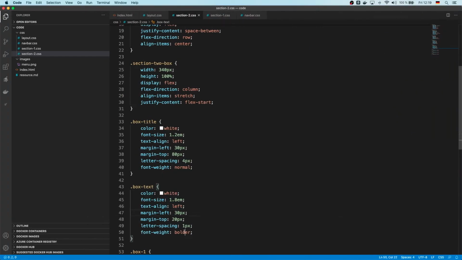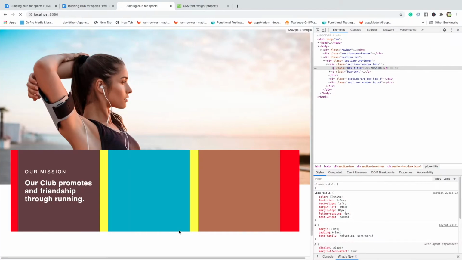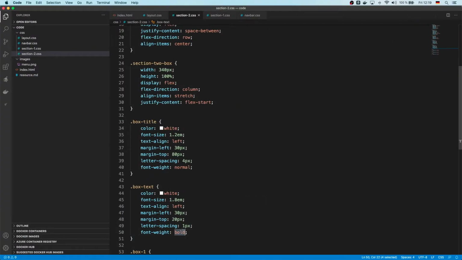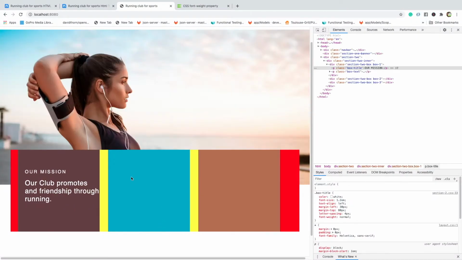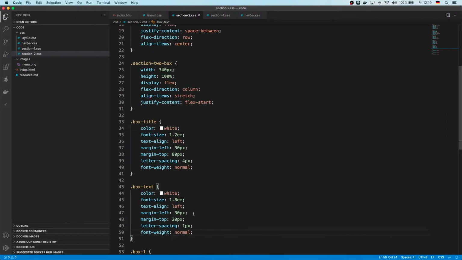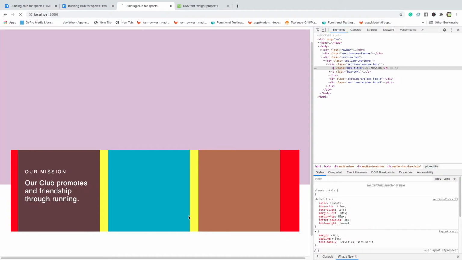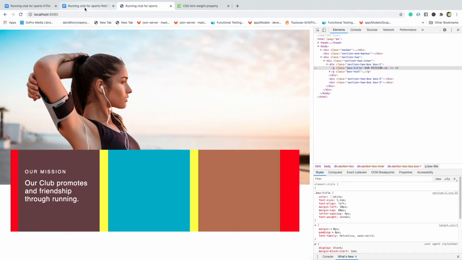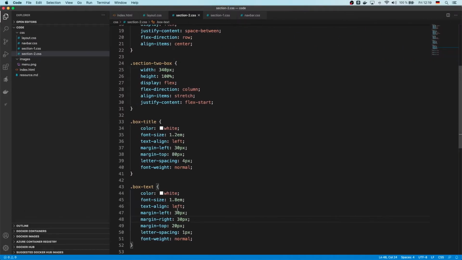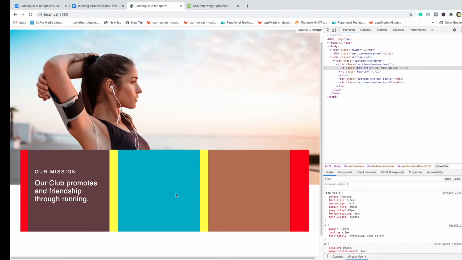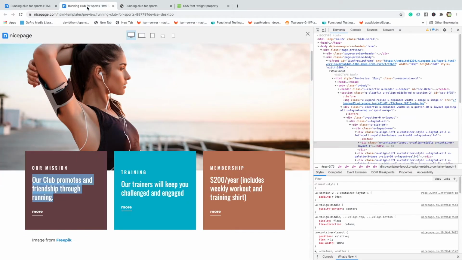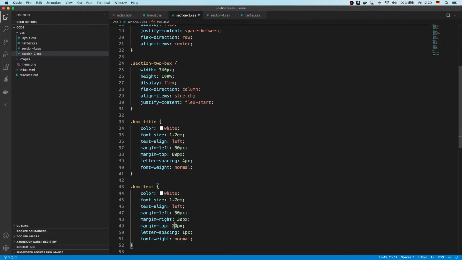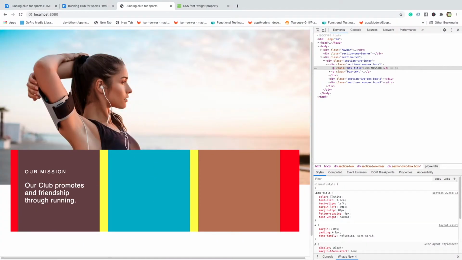That's good. That's way too bold. Normal. Yeah. Okay, we want margin right now as well. Let's do 30 pixels. That looks good. The text is completely different to what we're using, but we're going to take the size down just slightly. That's good. And we'll give it a little bit more margin top. So 30. I like it.